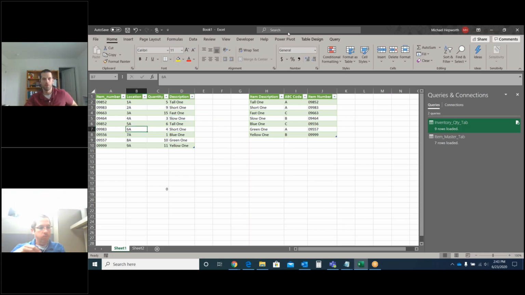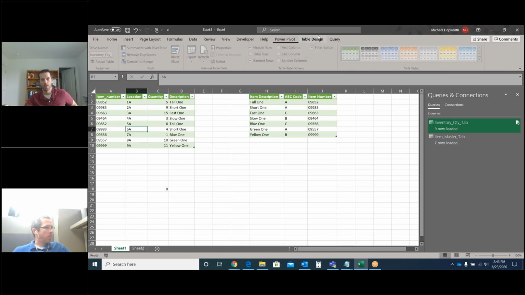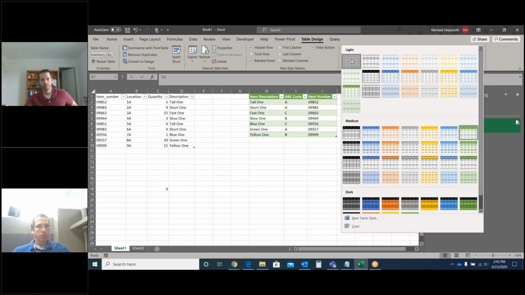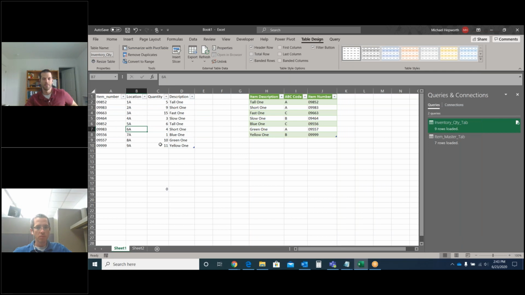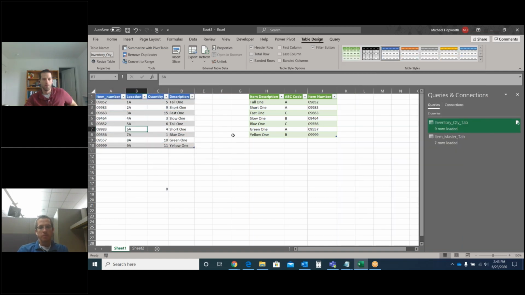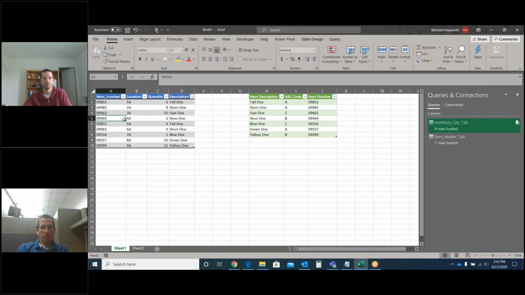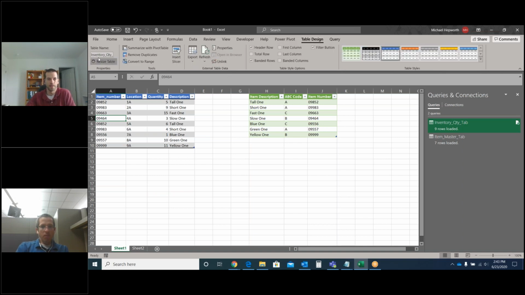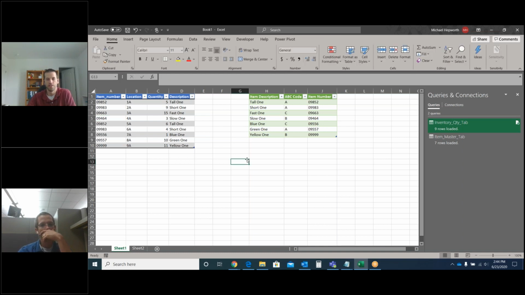If you don't like the table formatting, by all means, get rid of it. If you'd just like it to look like text, you can format your table however you want. I'm not particularly fond of the green myself, but whatever works. Use tables. They get a name automatically, so if you need a reference table, you can reference table names inside of functions. Just a lot of benefits from using a table.